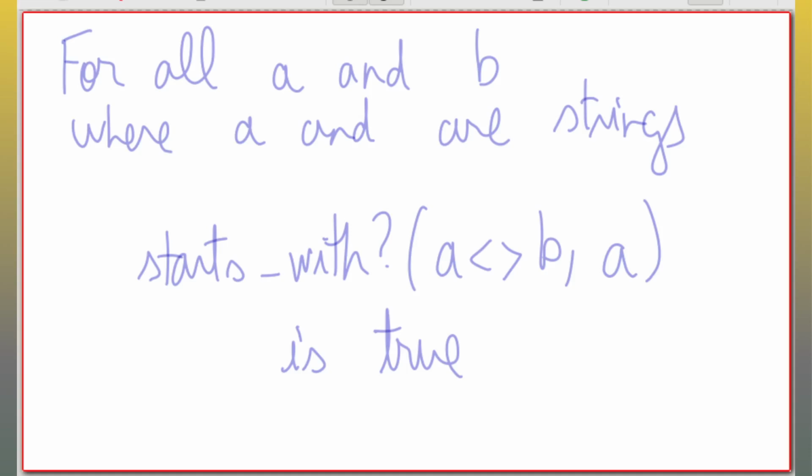So the very brief example I'm going to show here is this one. Suppose you have this property: for all A and B, where A and B are strings, and there is this function starts_with? that returns true if a string is at the start of another string. In this case, for every string A and B, the concatenation of A and B obviously starts with A. So this is always true.